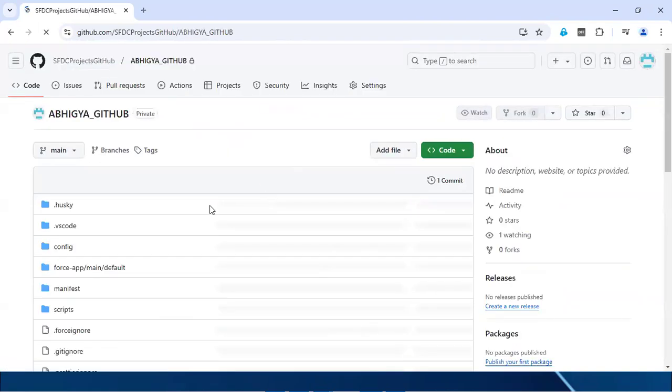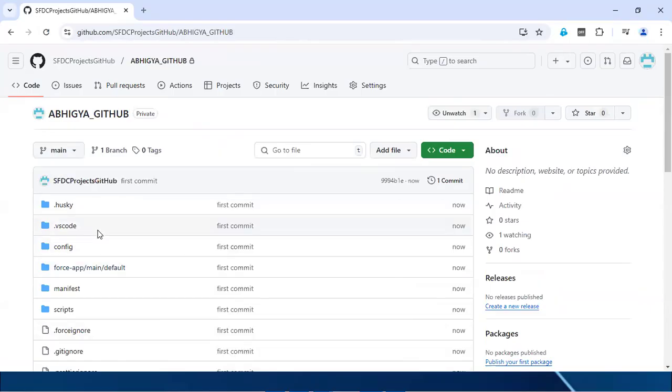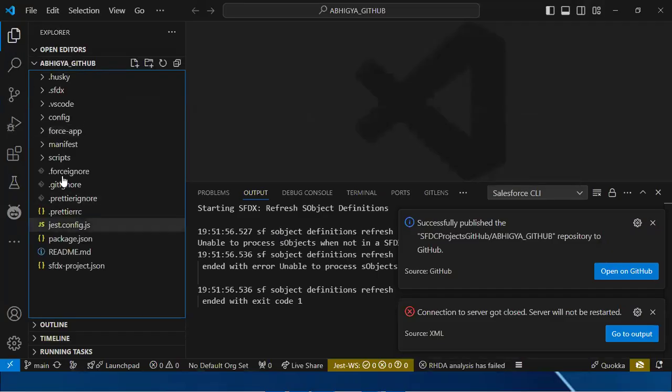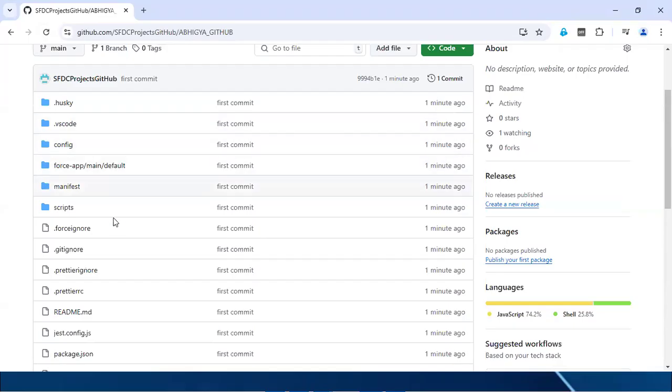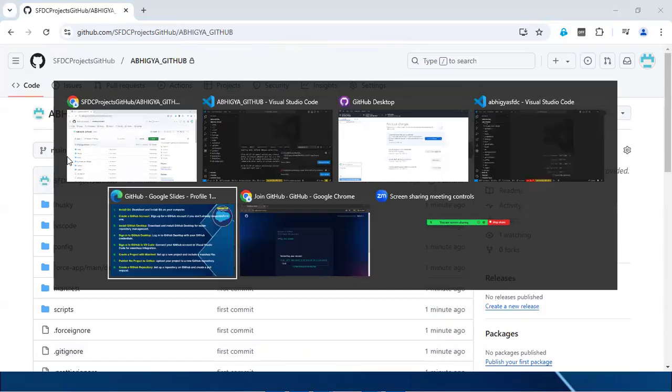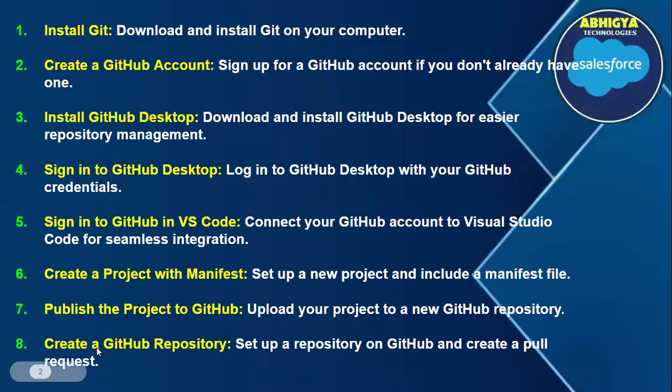Let's click on it. The folder structure will appear here. Whatever the folder structure is in our Visual Studio, this folder structure will be populated here. This is our main branch, meaning the main code. So this is the publishing step. We created the repository and published it, and this is created.